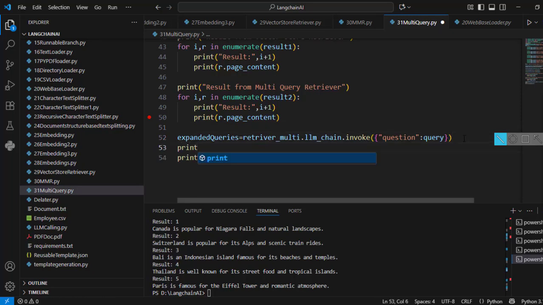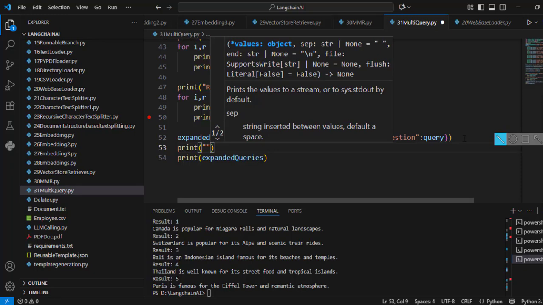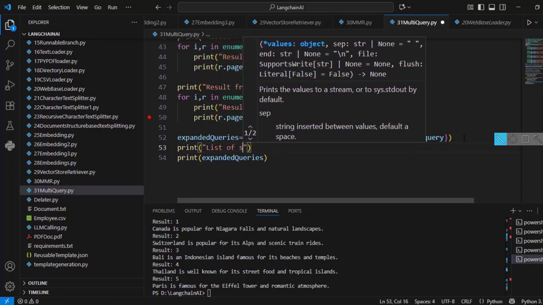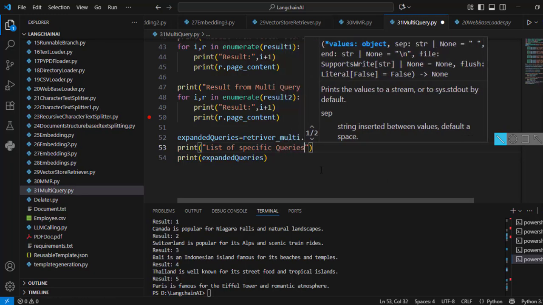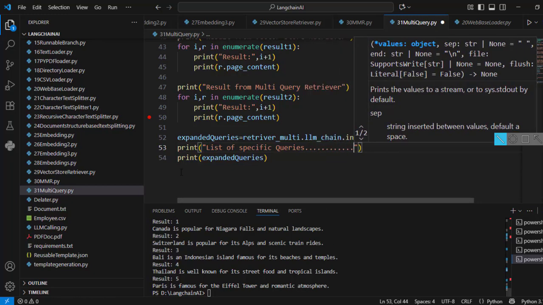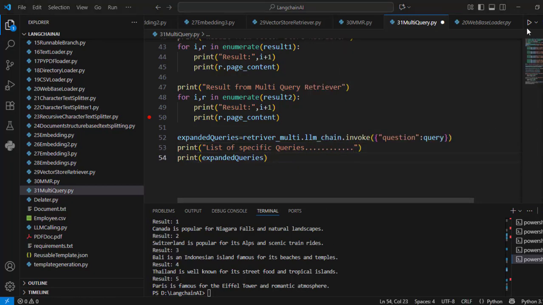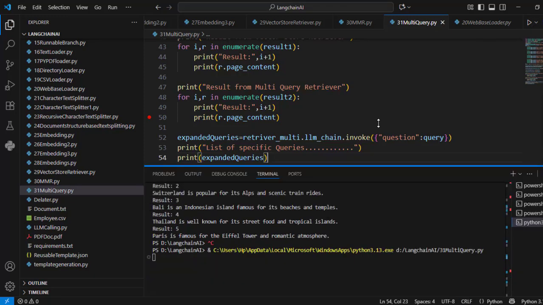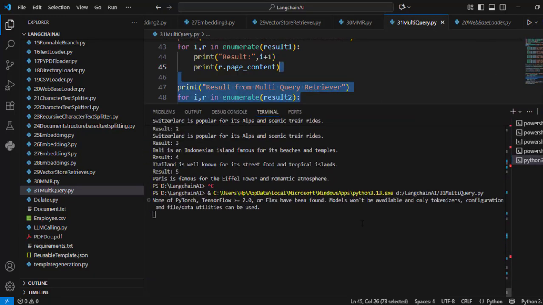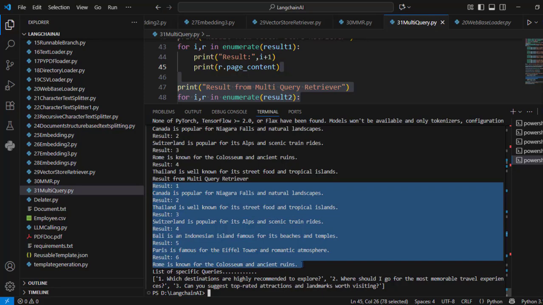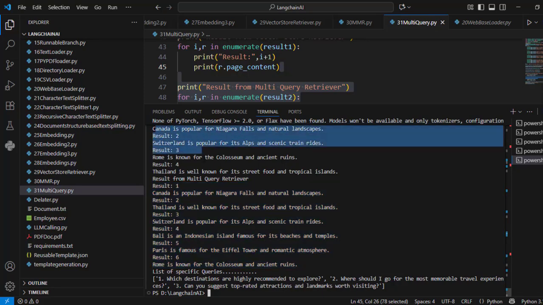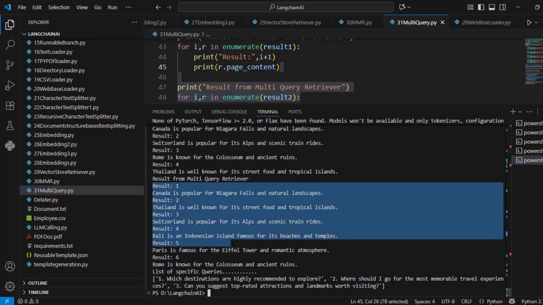Before running it, let me write here a list of specific queries. This is what I have written here, and then I will print those specific queries. So let me run this command again. This time you see I have got 6 results, and whatever the first one covered, I think all of those results are covered in this also, plus just a few extra results. After that, these are the list of specific queries.